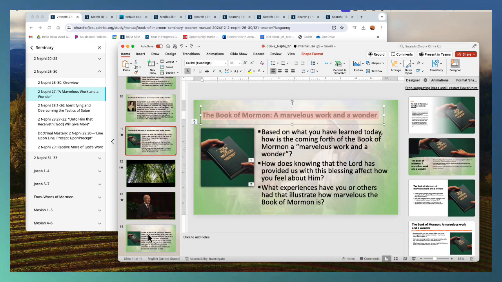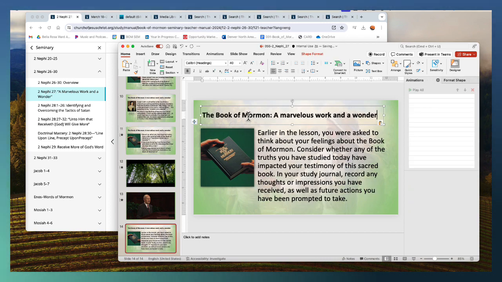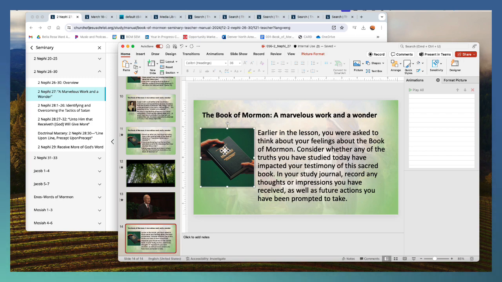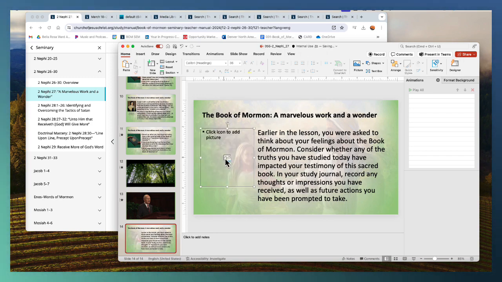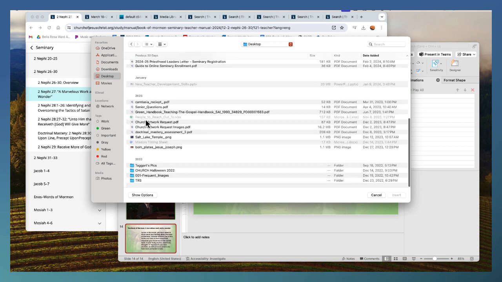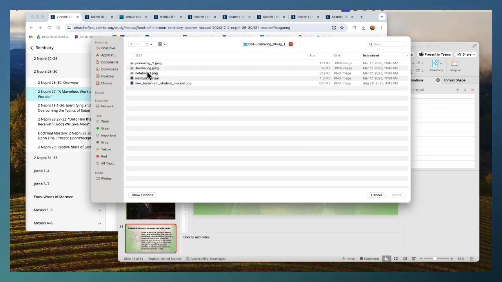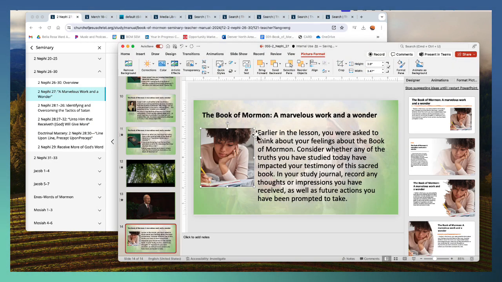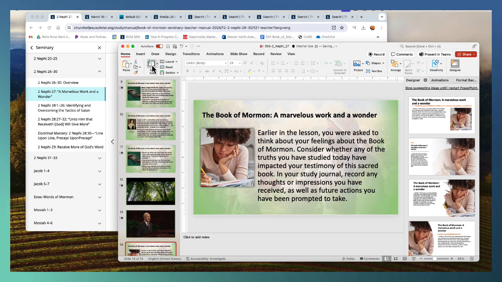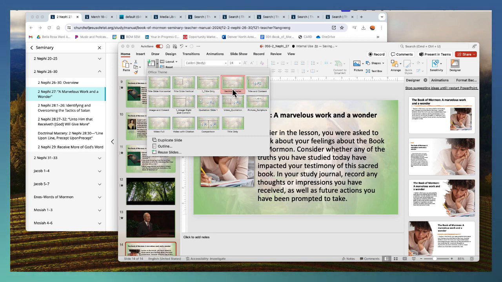Control A to select, Control C to copy, Control V to paste. Okay. So actually, you want them to write in a journal. So if I come here, I've saved onto my desktop frequently used images. I have journaling and studying images that I've put on here before. So I'm going to go ahead and hit this, and I make it a shadow. Okay. Then come back here and I hit File, Section Header.